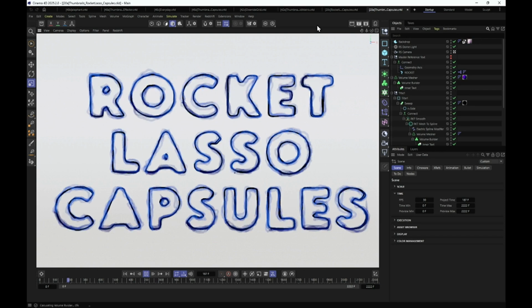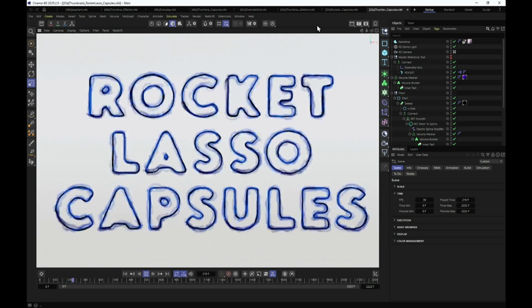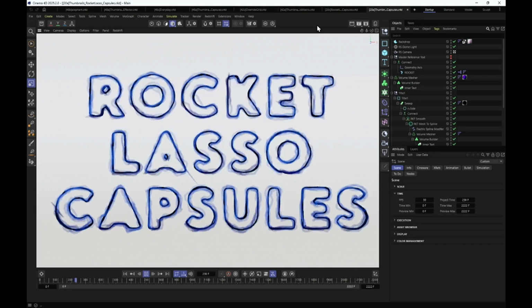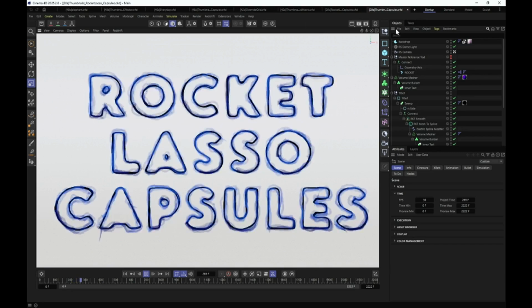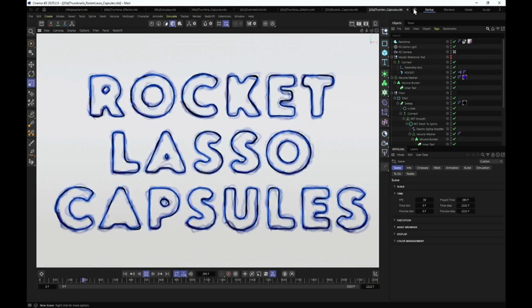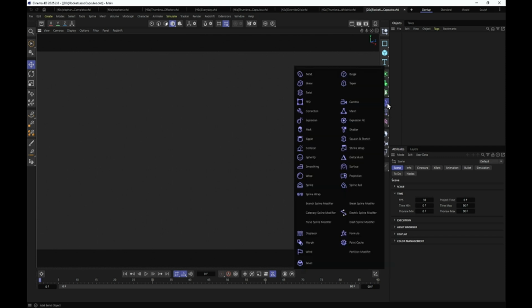The very first one, and this one's really important, is the Rocket Lasso capsules that you might have heard about over the last couple of years are now, almost all of them, integrated into just vanilla C4D. So I'm going to pop open a scene file here, just an empty one. Now if you go in the newest version of C4D, you can click on your deformer menu, and inside the menu, you're now going to see the branch spline modifier, the break spline, the catenary, electric spline modifier, pulse, dash. We've even got partition.